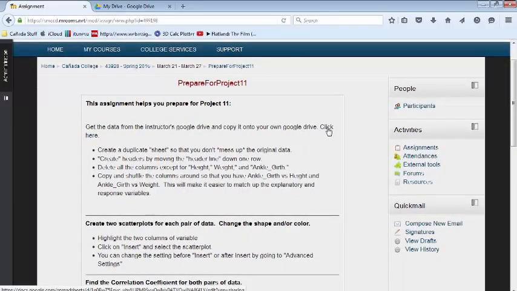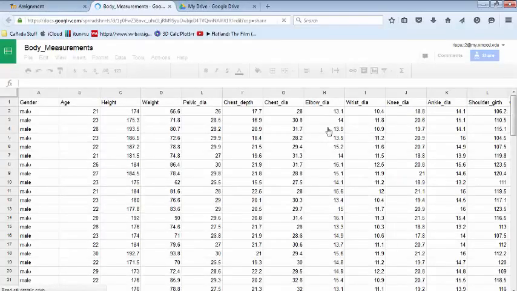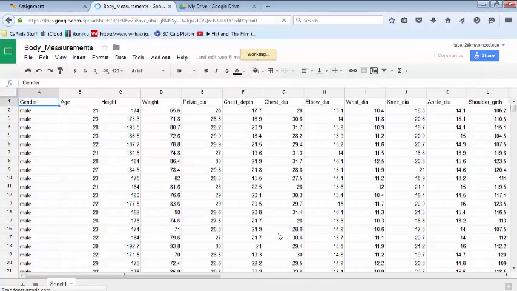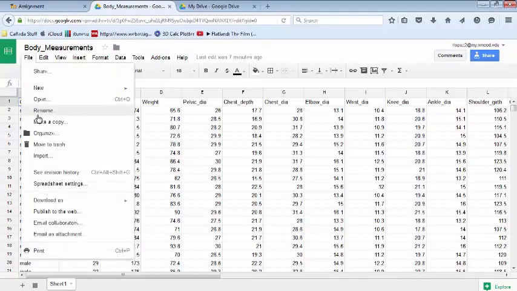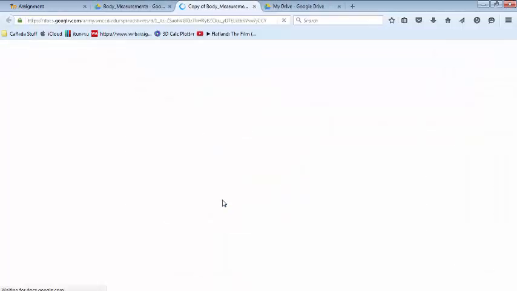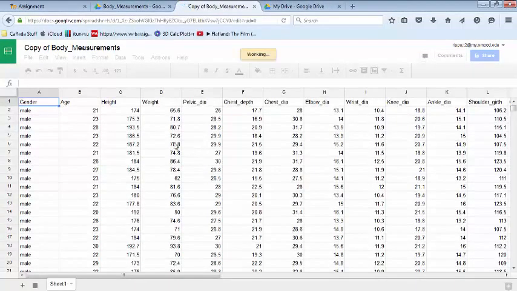So click here to get the data. If you're already logged on to your Google Drive, then this data should just pop up automatically. Now, I don't want to mess with this original data. In fact, if you copied it from my Google Drive, it's still my copy. So what you want to do is make your own copy. We'll start by going to File and Make a copy. You can call it Copy of body measurement, it doesn't matter. Let's click OK. And this is your copy now.